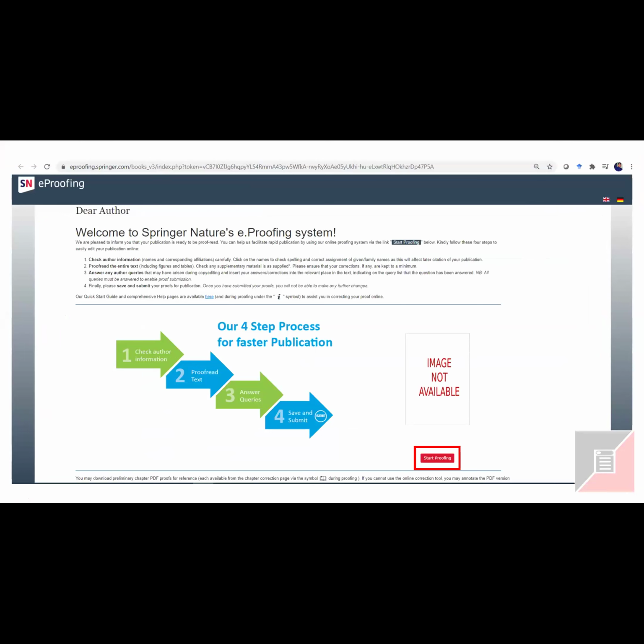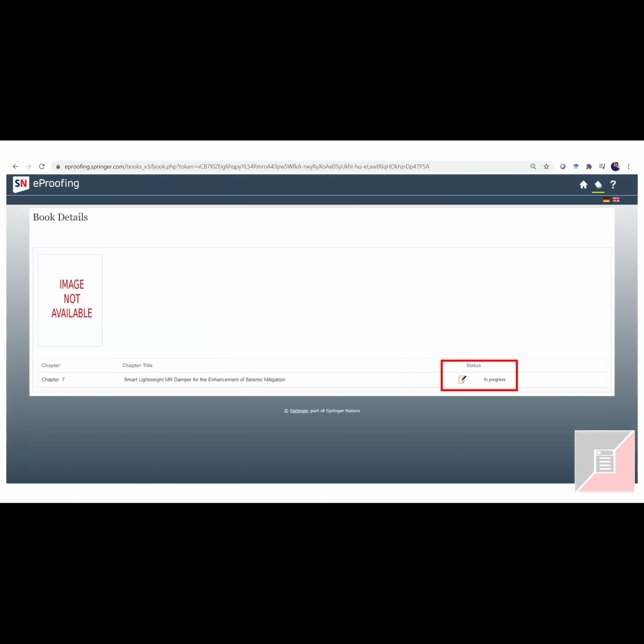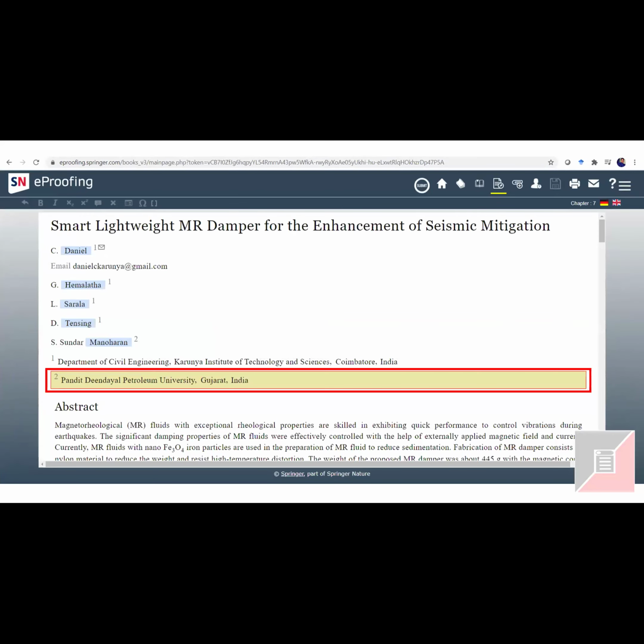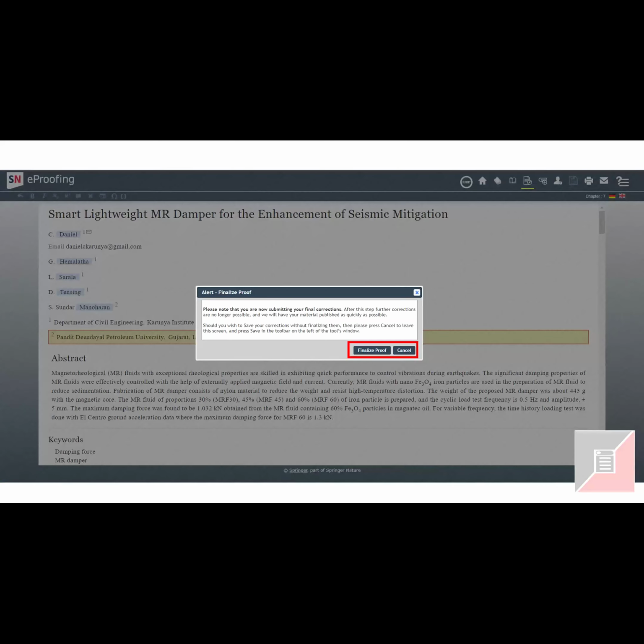It will say welcome to Springer Nature's e-proofing. So finally click start proofing. It is a 4-step process: check author's information, proofread the entire text, answer any queries, save and submit. That's all. Click progress. And here I need to change some affiliation information, and many changes in this article. So I did all those changes. And finally click finalize proof.